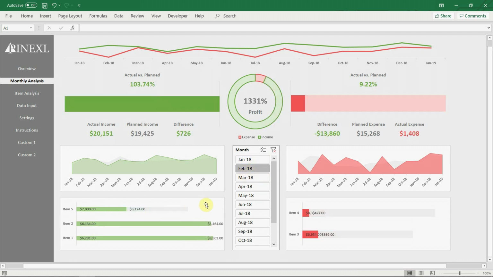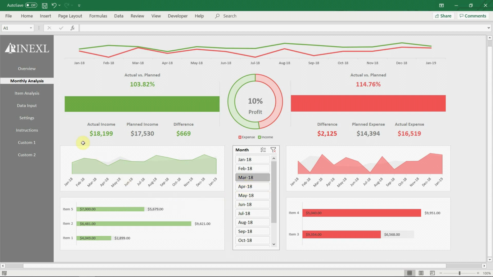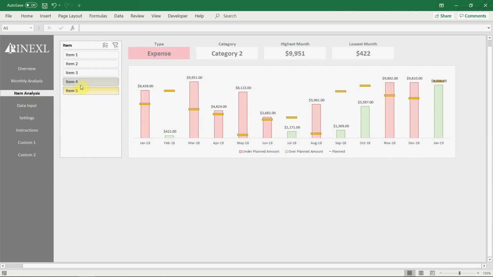Also, don't forget that this dashboard is completely unlocked and no macros or add-ins have been used. All you need is just Microsoft Excel 2010 or newer.